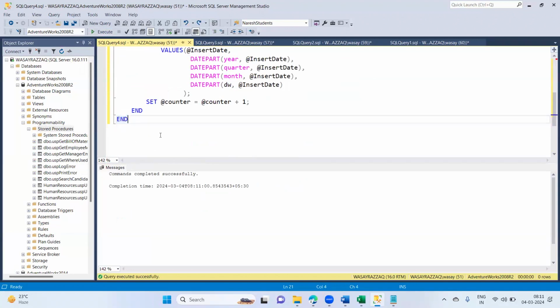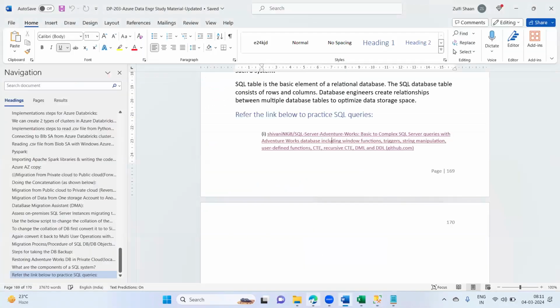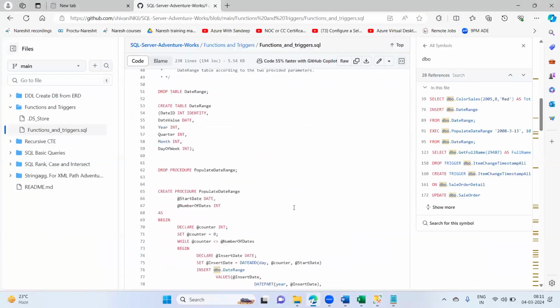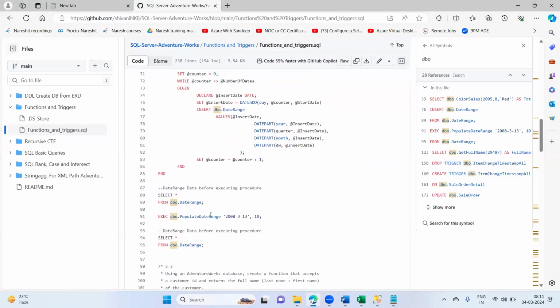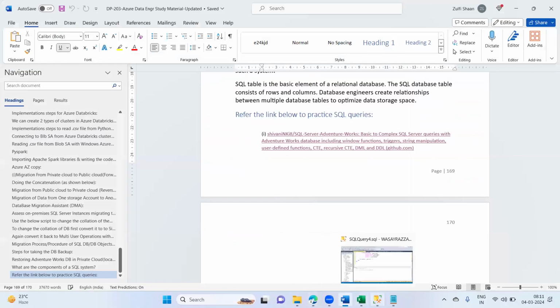So what I'll do now, I will execute the stored procedure. How can I execute the stored procedure here? See, this is a stored procedure. Okay, and I'll say here, select star from dbo.date range. This is the table, and this is the execution of the stored procedure. So let me check what is happening with this table.